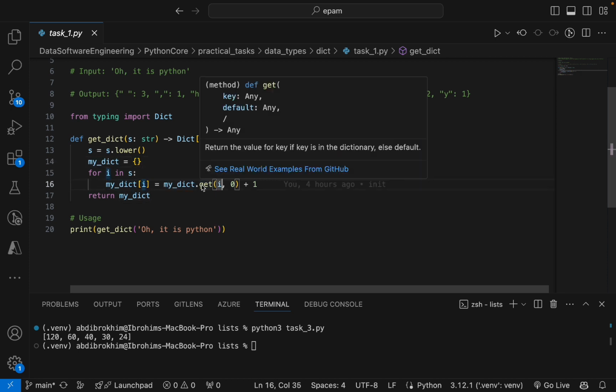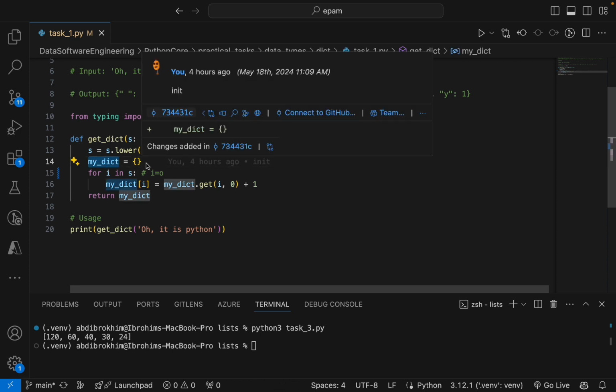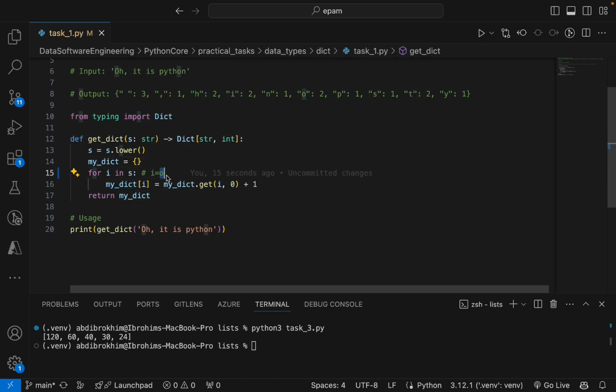We are calling, let's assume the character is O. Let's assume i is O. We are calling my dictionary and asking whether it has the character O. get(O). If it has not, just get the 0 and +1, because we have 1 here, and update our dictionary with this value, and we will iterate over all the characters and return my dictionary.